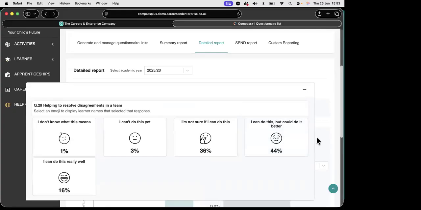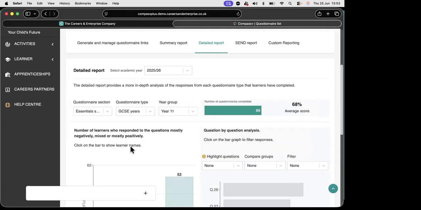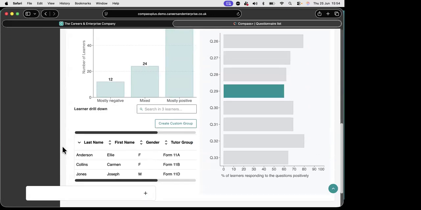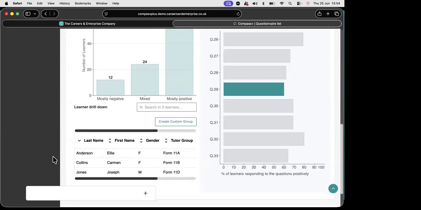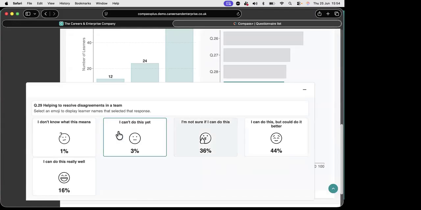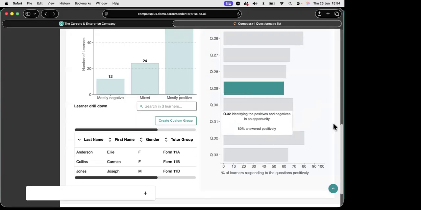If I just select the bar there, and then if I select "I can't do this yet," we've got 3% of learners saying they can't do this yet. If you wanted to, I can see who these learners are now. If I want to select a different response, I could just click on this little plus sign in the bottom right corner. It brings me up the responses, and then I can select a different response that I want to look at next. If I just minimize that.